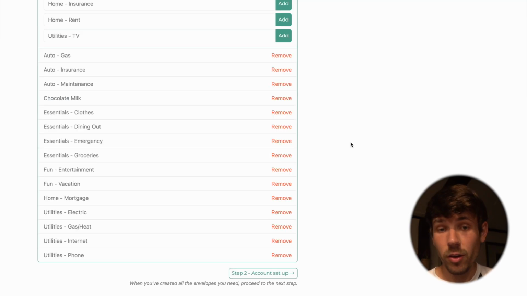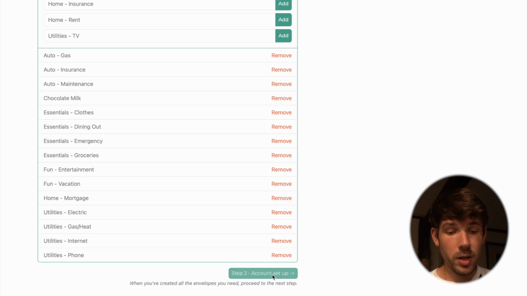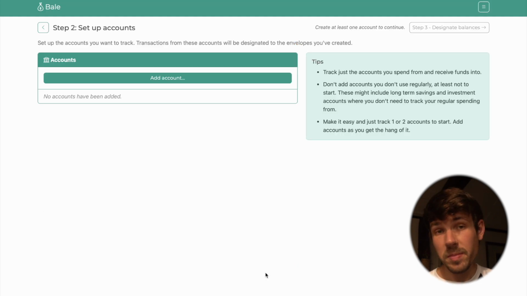And after we've added all the envelopes that we want, we just go to the bottom and proceed to step 2. Step 2 is adding accounts. Here you can add the accounts that you use on a regular basis. As of right now, we don't have bank connectivity. This is coming soon and will be a feature of the premium tier. So for now, here's how to handle accounts, or if you just prefer to not connect your bank.